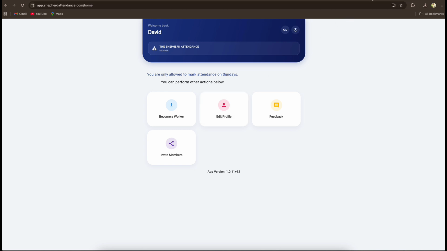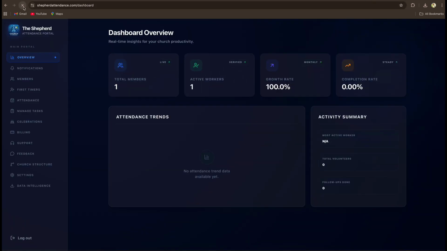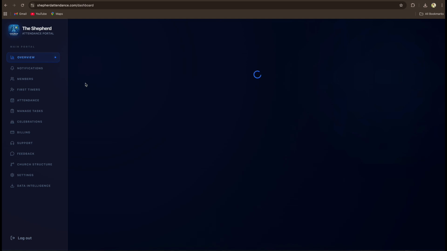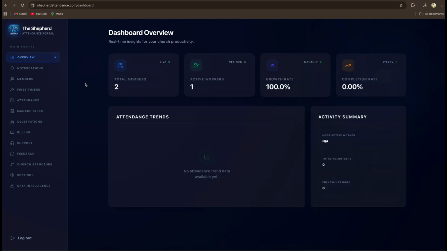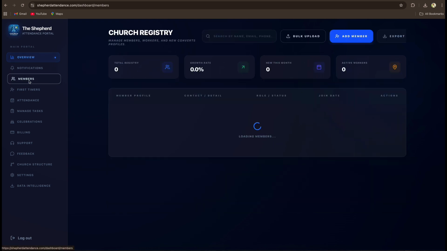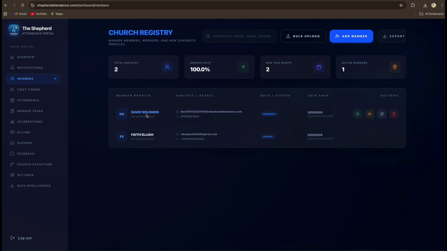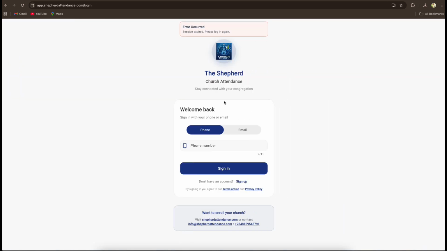So let's go to our admin, and we'll try to refresh to see this member that just created an account. So total member now is 2, active worker 1. So let's come to the member side. You will see, let's hold on a bit. Yeah, this is the member that we just added, and you can see the details. You can decide to delete, or you can decide to deactivate the account. You can see the detail of the member. Let's go back.